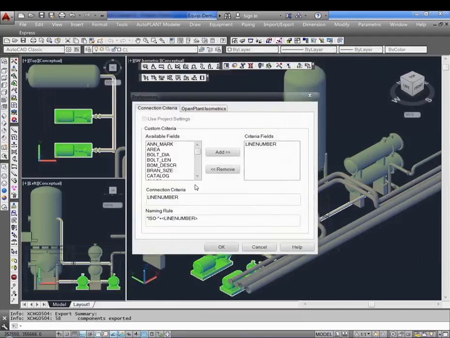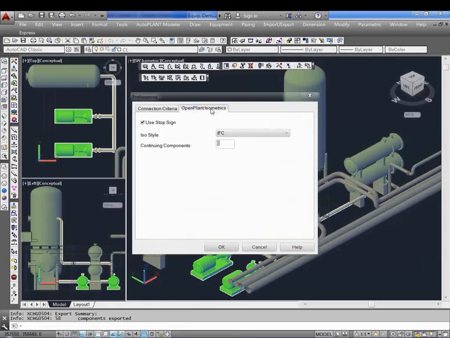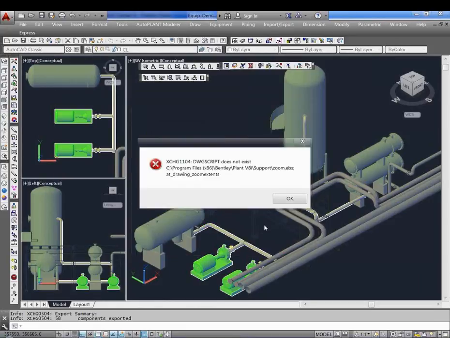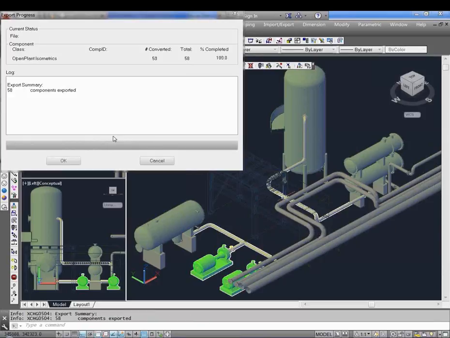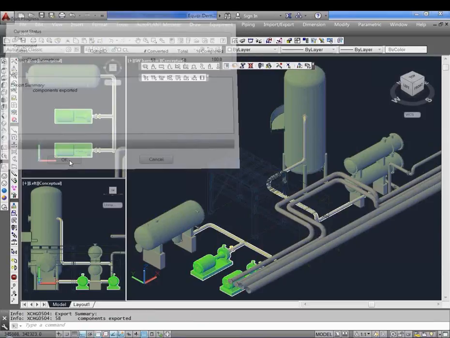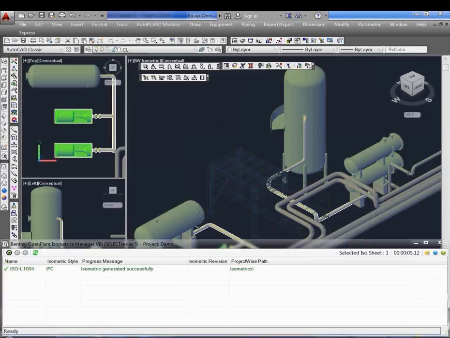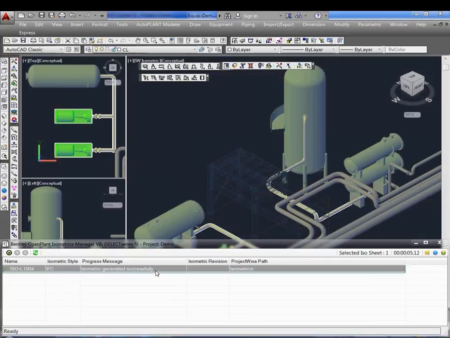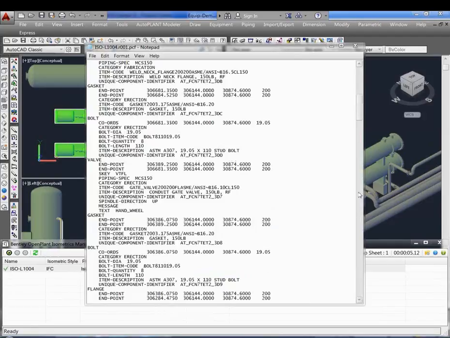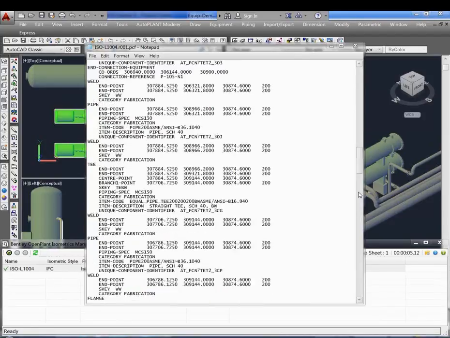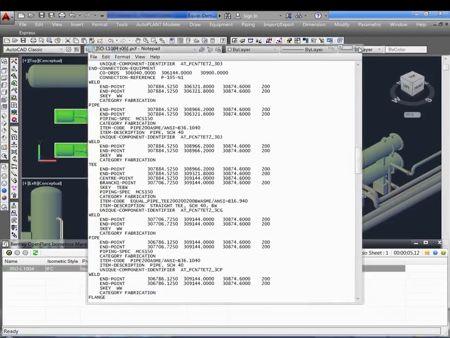Okay, so under the isometrics, you have the different isometric styles. I select OK, and then it processes, and it generates a PCF file as well, and then calls OpenPlant Isometrics Manager. Okay, so that one is done. So I just do a right click, and then I can tell it to show me, for example, the resulting PCF file. Okay. So you can send the PCF file to Caesar or to CADWorx.